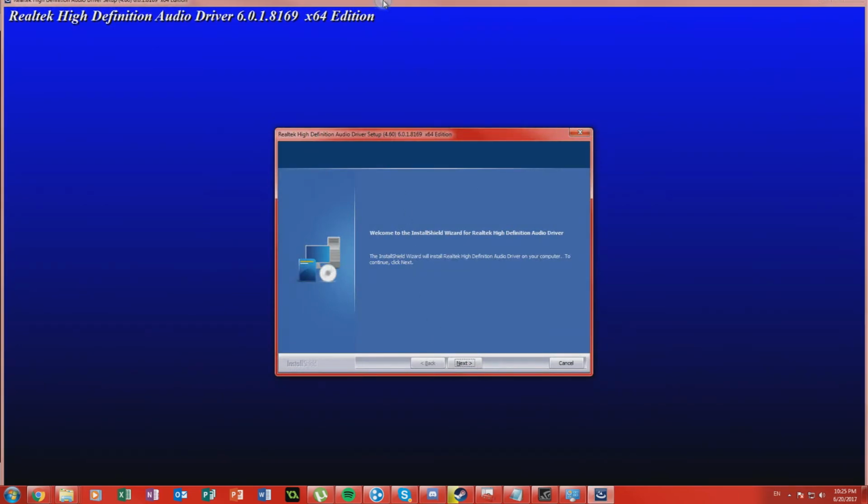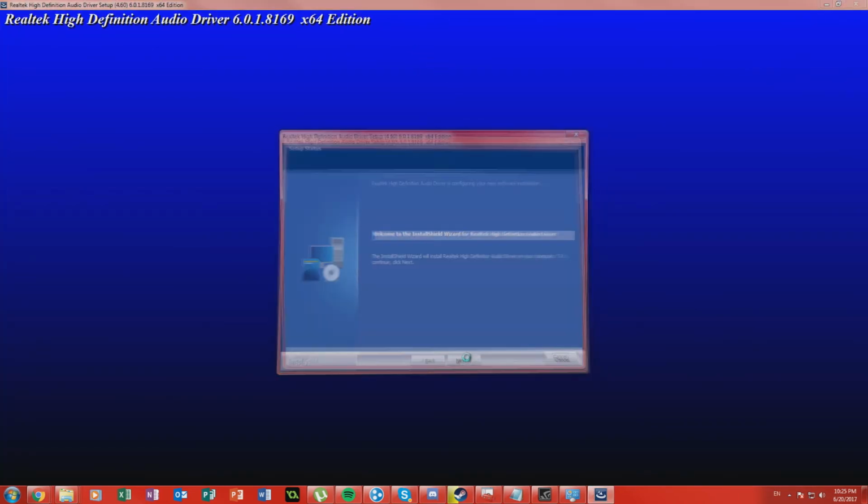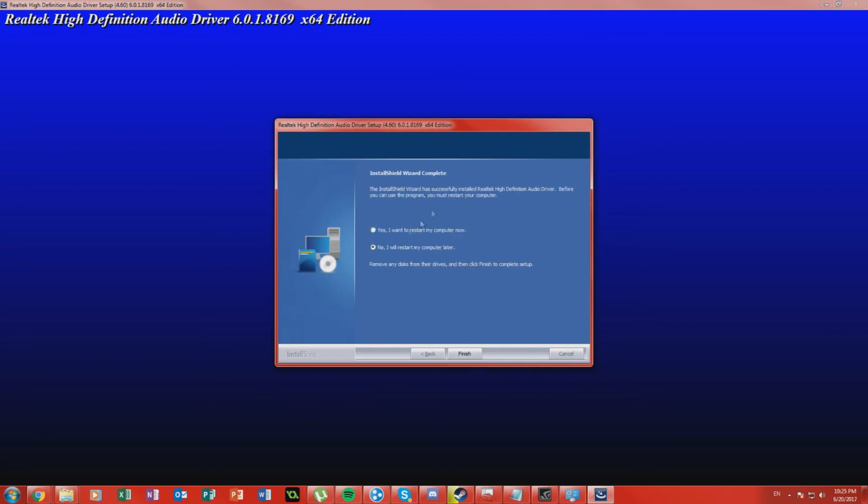Right, so oh god, we got this gorgeous screen here. So this is around the same process. I'm gonna restart my computer right now, although you really should.